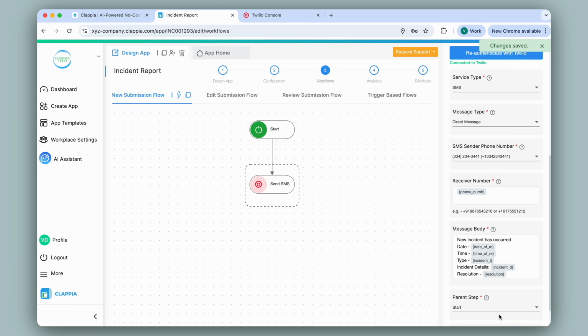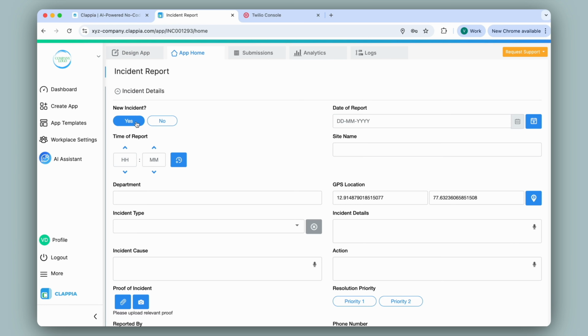Let's see how this works. I will go to App Home and just fill in the fields here randomly for the sake of example.